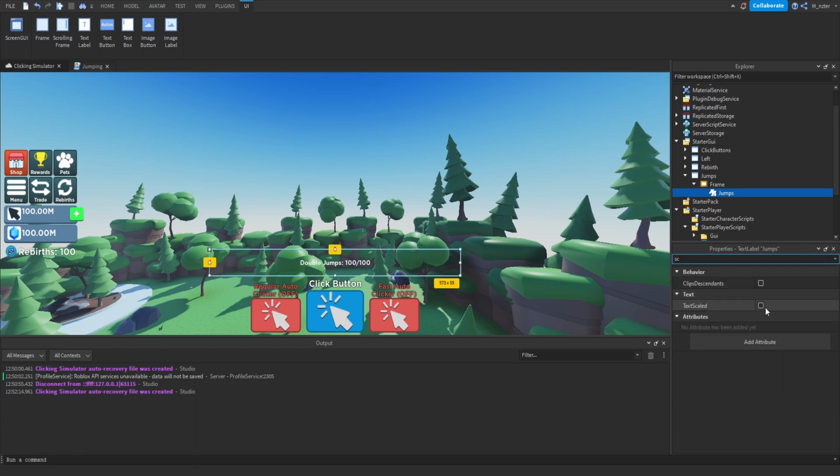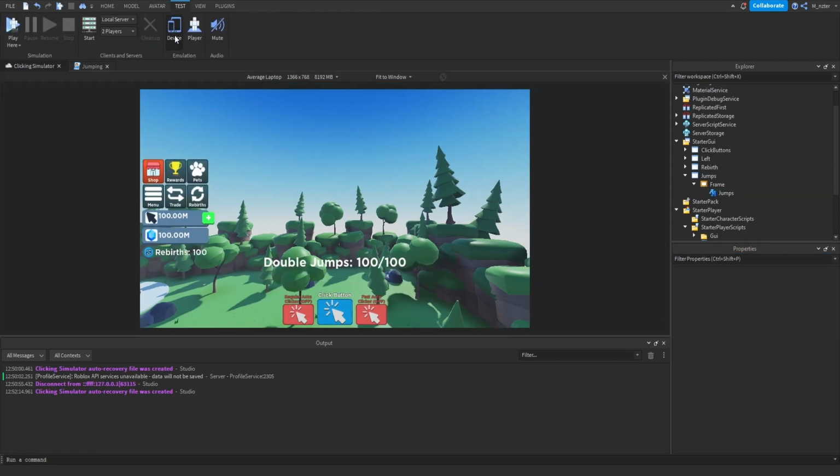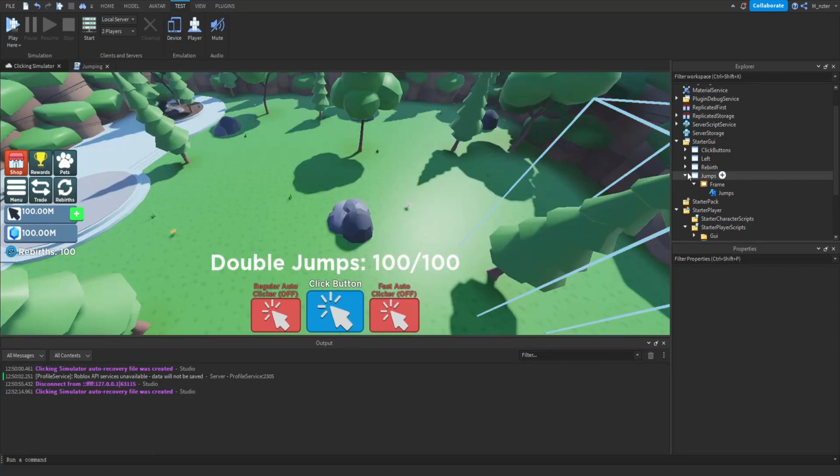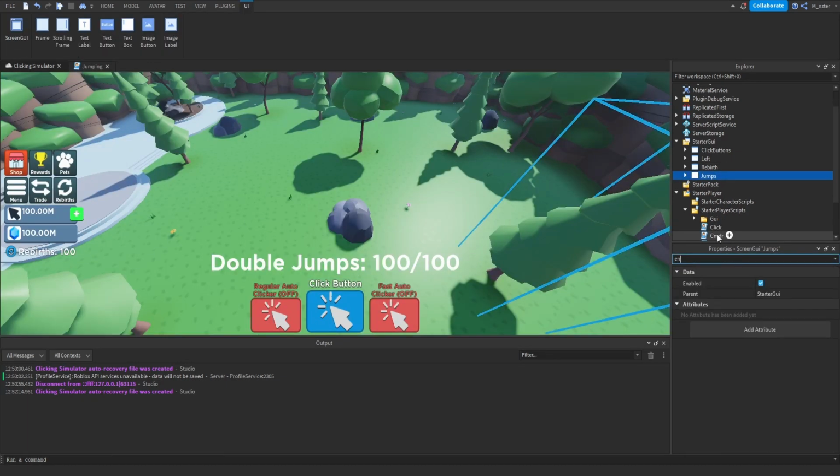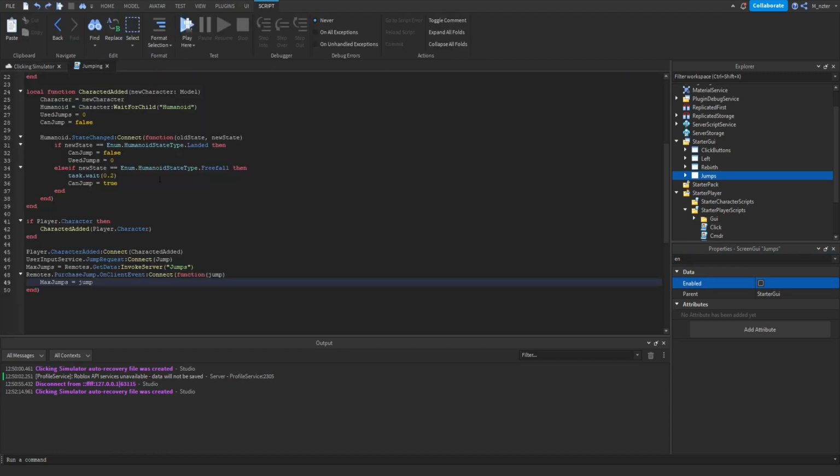There we go. And we also want to make sure that the text is scaled just like that. Now, if we go to the test tab and click on the device, we can see how this looks on other devices, and it looks fine, so that's good. Now, we're pretty much done with that GUI. I think the last thing that we want to do is maybe just set the enabled to false so that we no longer see it, and then we want to go back inside of the jumping local script.